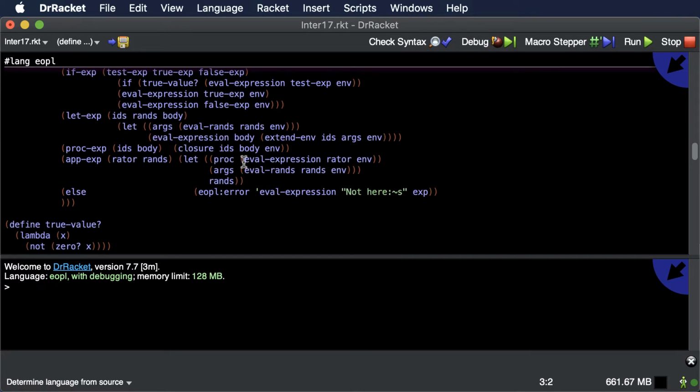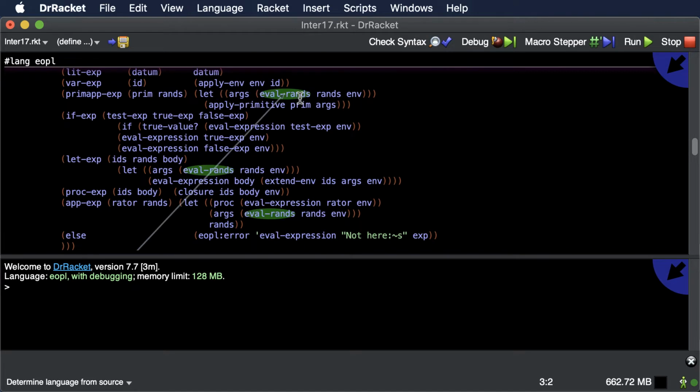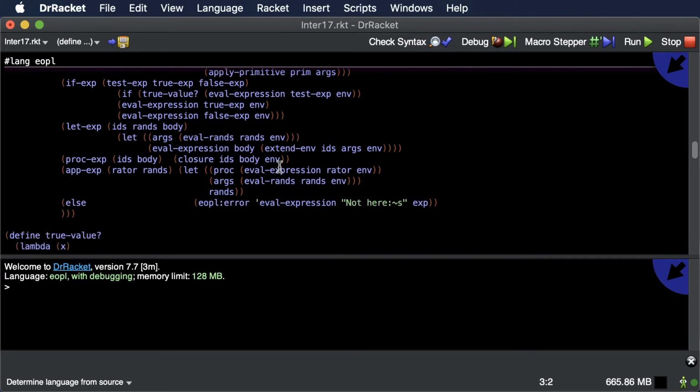So now what we're going to do, we're still going to evaluate our operator, and then we're going to call that the proc. So this is the function we want to call. Now the rator is the expression before we've evaluated it, and the proc is the result of evaluating it. We're also going to do the same thing for the rands. We're just going to use the same eval rands function that we've been using for our prim app expression to evaluate all of our rands.